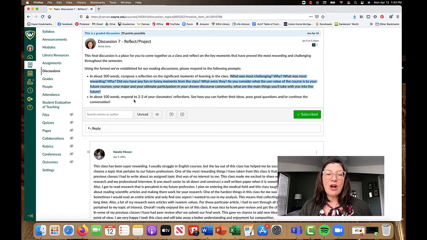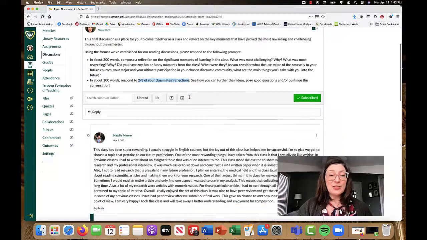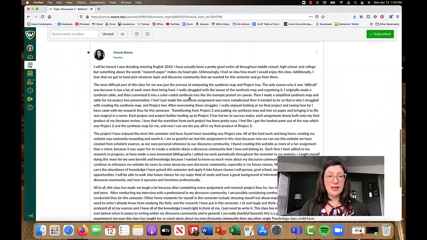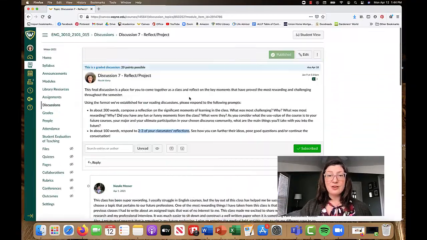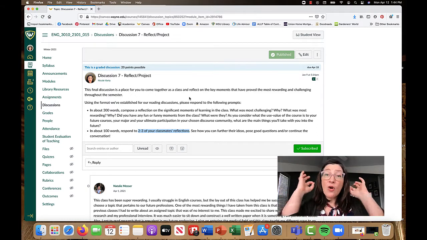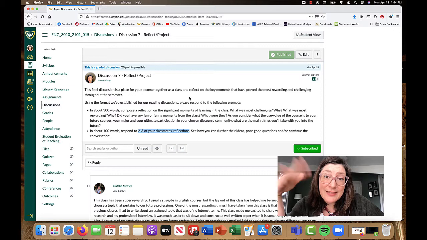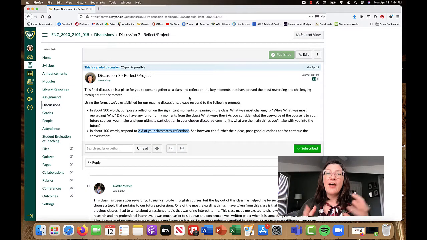And then in about 100 words, respond to 2 or 3 of your classmates' reflections. You can see a couple folks have already jumped in and are starting to respond to each other. So get in there, respond, help each other. And my goal, my sneaky goal here, is to have you start generating ideas with each other about stuff you can write about in your final reflection. Know what I mean? Okay.